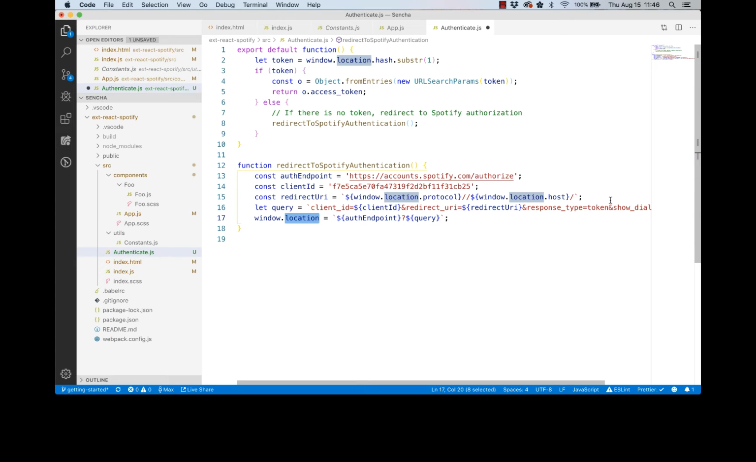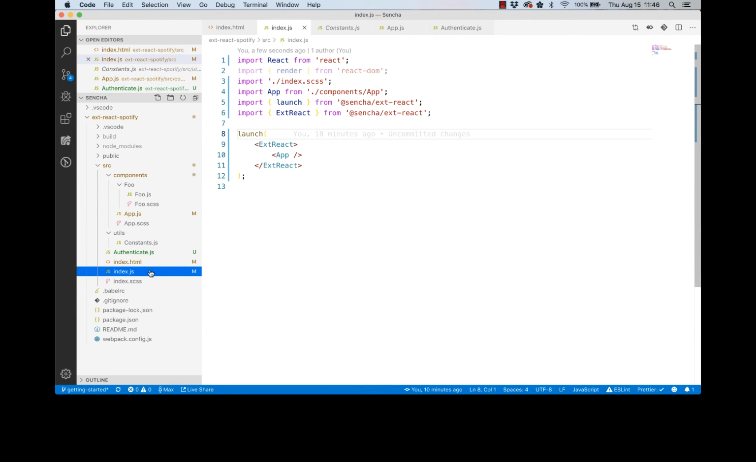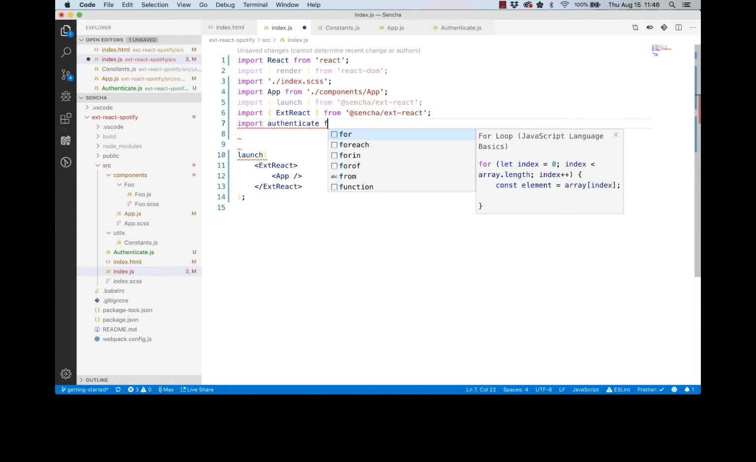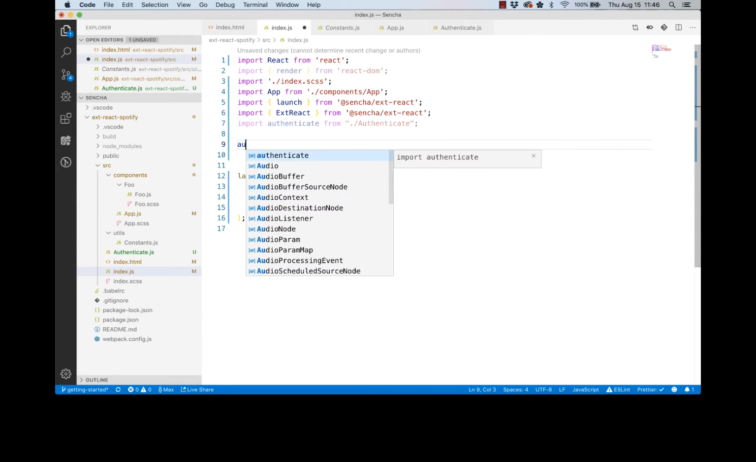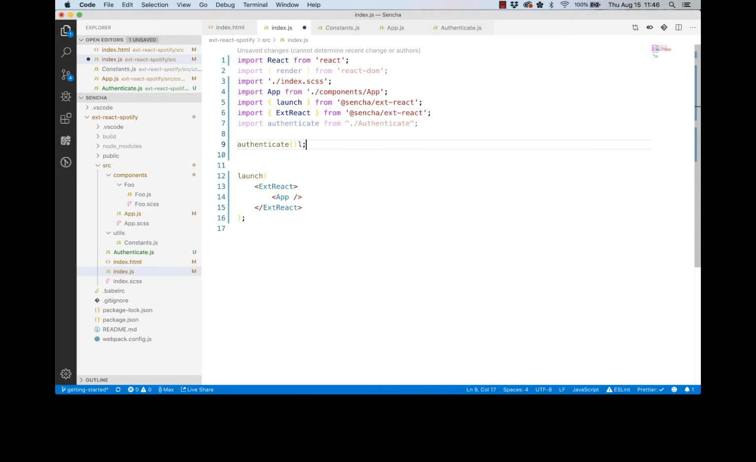All right, so now we need to run this function. So if I save this and go into index.html, we need to use our new function. So I need to import that. So like import the authenticate function from our authenticate.js file. And then I need to run it. So this means as we enter our app, index.js is run every time somebody enters the app. It will run this function and it will do that redirect the first time in.